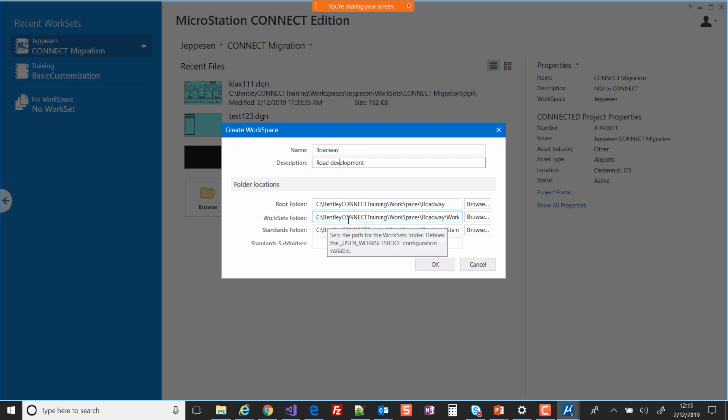There are WorkSets folder. So this is where it puts the work set. So it's going to create a folder structure here. So you can see that it's going to tack on the word roadway because that's the name of the workspace. Then I'll create a subfolder called WorkSets. It also creates a standards folder. These are the standards for this workspace. So, for example, if this is the roadway department, where it says standards folder, it's the roadway standards. So these are the standards for this department.